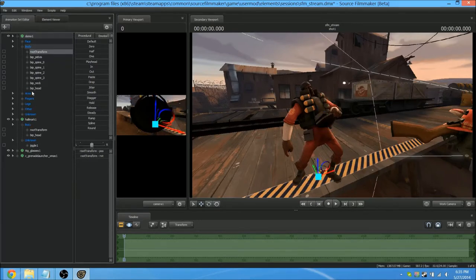To do that, we're just going to click on bip head, and we're going to drag the bip head of the demo man onto the bip head of the hat. And if you do that, we notice that there's a little lock right here. That means it's locked, and that means that whenever the demo man's head moves, this hat will also move, essentially.